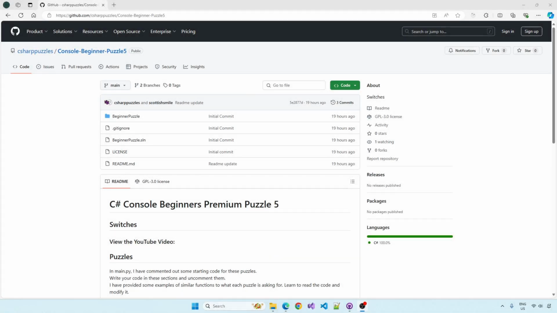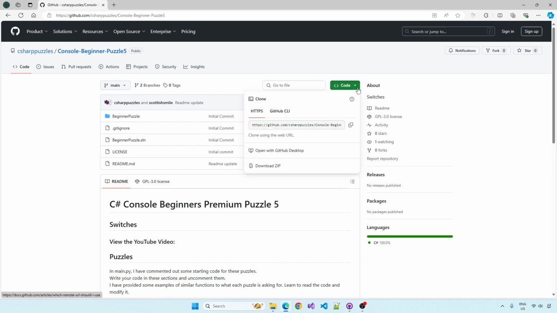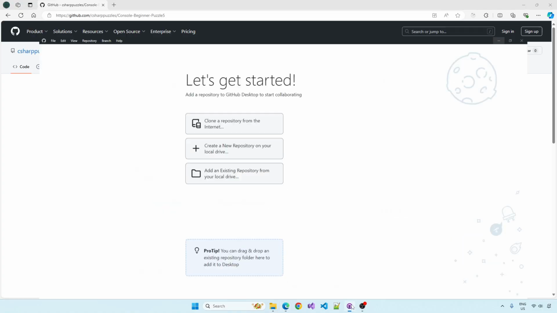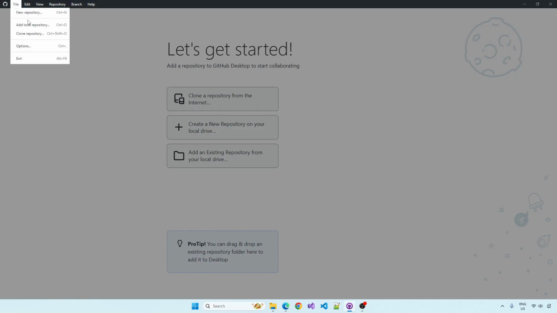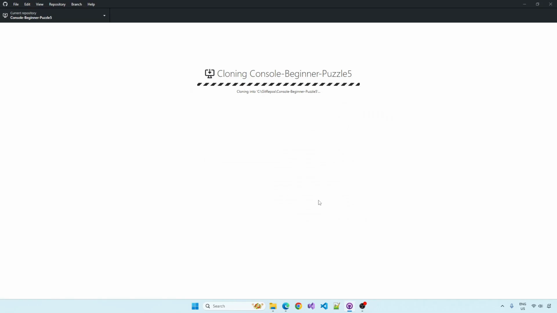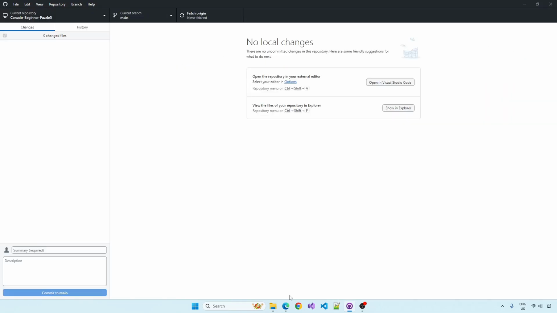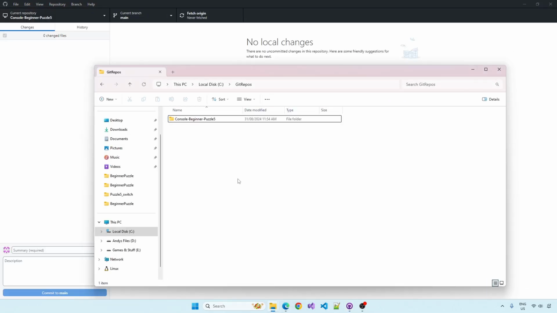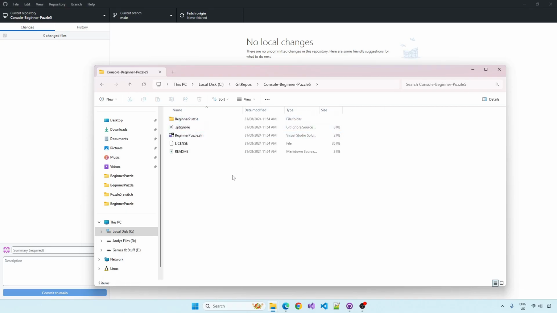Let's get started by going to the repo link. It's in the description. Hit the code drop-down button, copy the HTTPS URL, using GitHub Desktop, go to File, and Clone repository. Go into the URL section, paste it in there, and check your local path for where you want to save it. I'm saving it in Git repos. Click Clone. It's doing its job. And there's the puzzle there. Okay, let's get it running.